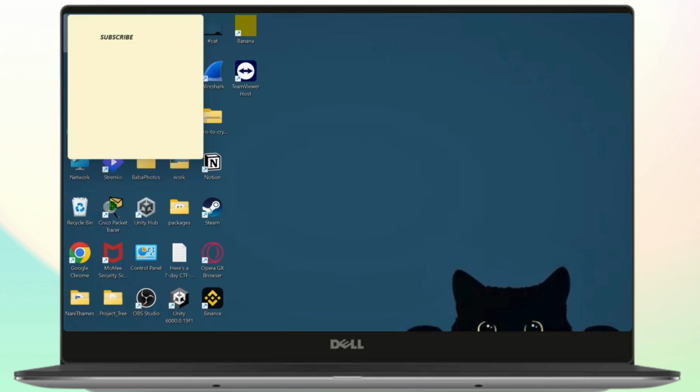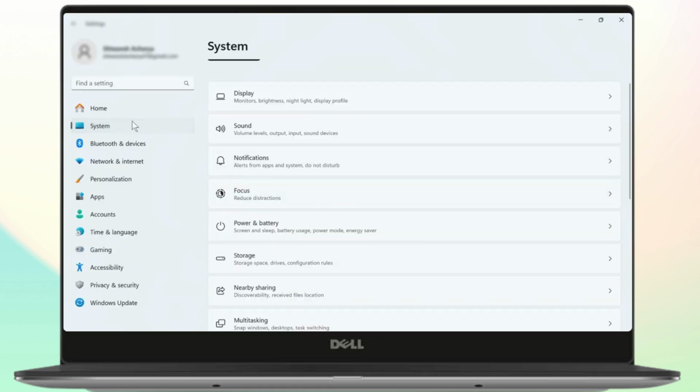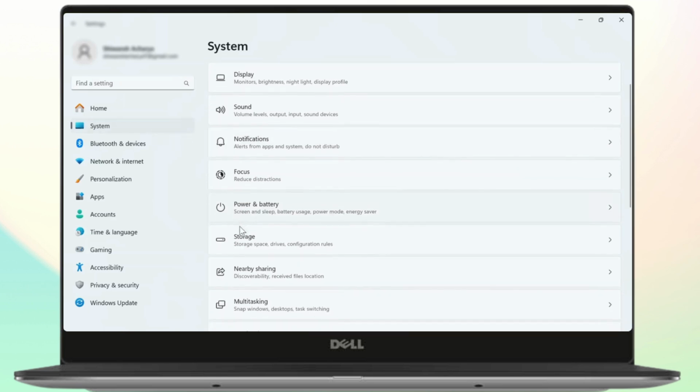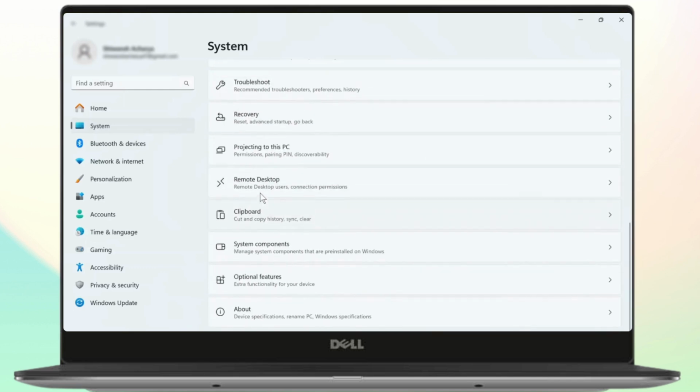The first thing you will want to do is open up your settings. After you open up your settings, simply head over to the system option right here. Head over to system, and after you head over to your system, you can get a lot of settings, so you will need to scroll down all the way. Now after you scroll down all the way, you will find the about section.